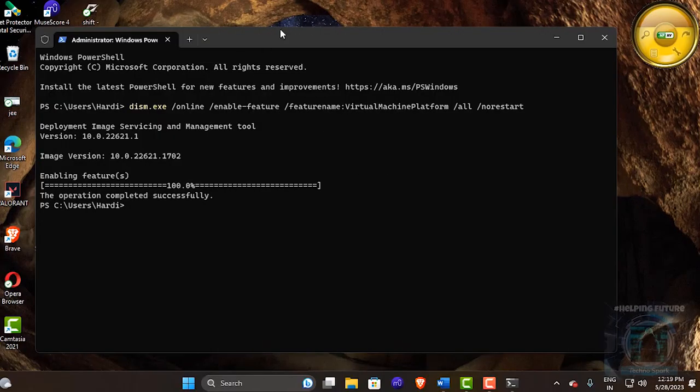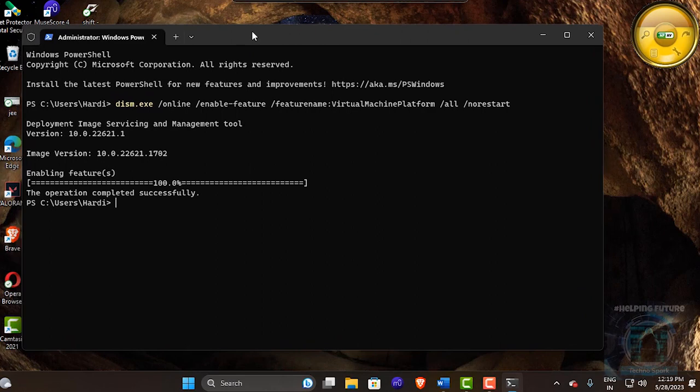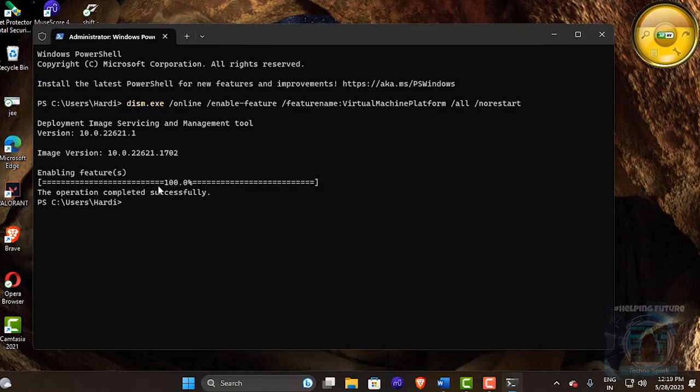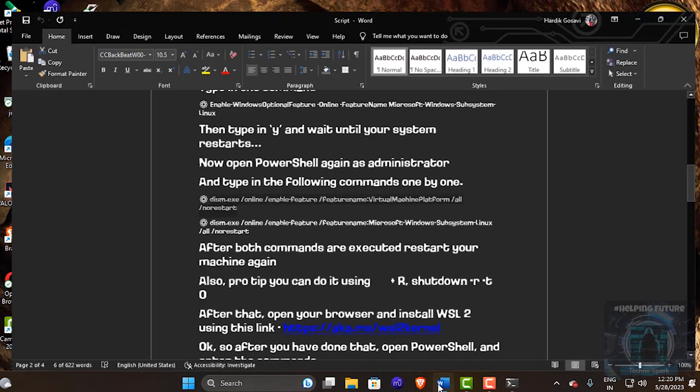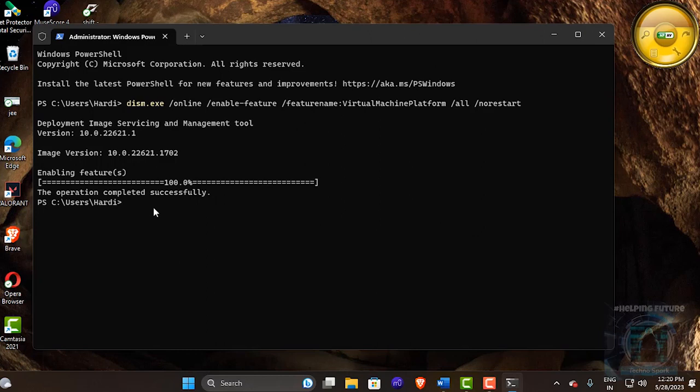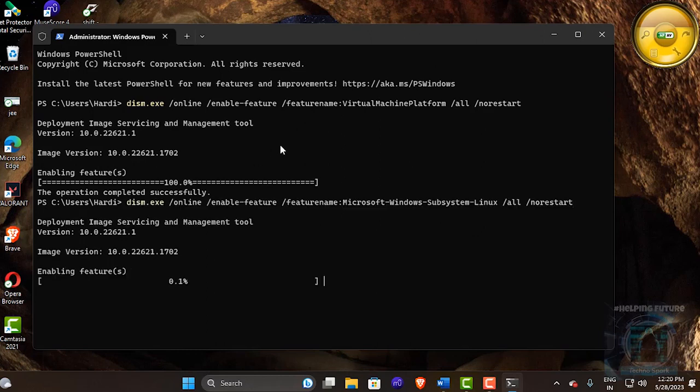Back at it again, and hope you got the tutorial. Okay, now you have to put this command in. After that, there is one more command before you have to restart your machine again. This is another command to enable the WSL feature, and when it is done we have to restart again. For restarting, I have a little trick for you guys.